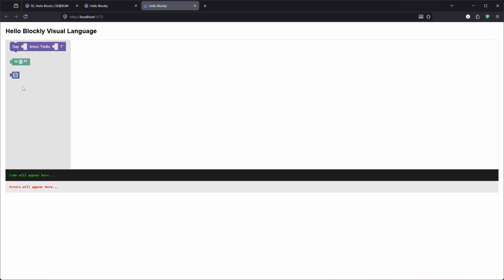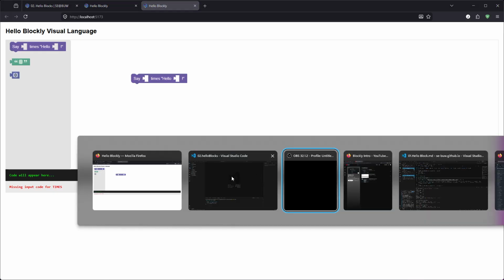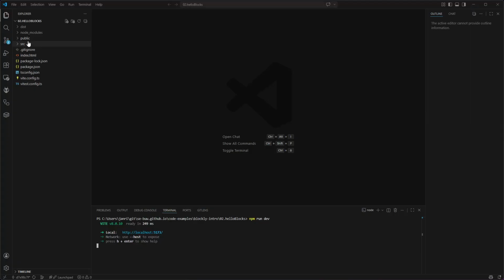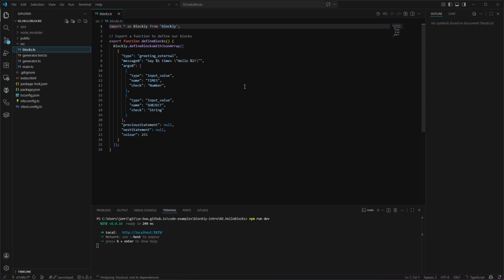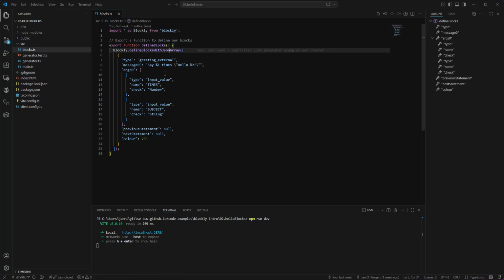We have more blocks, and this is the old block that we had, this say something times hello, and now we see that there are these empty puzzle pieces. We see that these blocks might fit into those puzzle pieces, right? What happened now is that we changed from the input fields to these inputs, and that's done in this block definition. This block definition here is again in source blocks. We didn't really change this layout, and for this tutorial I'll always keep this layout that the block definition is in blocks. We're going to define it again with a JSON array.